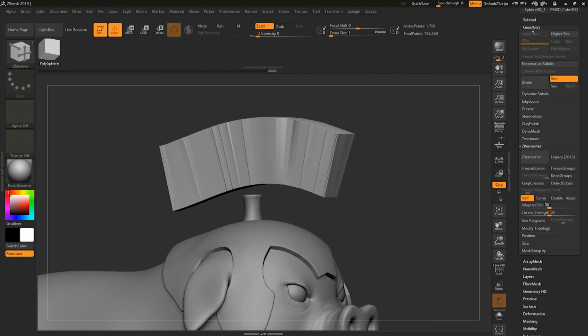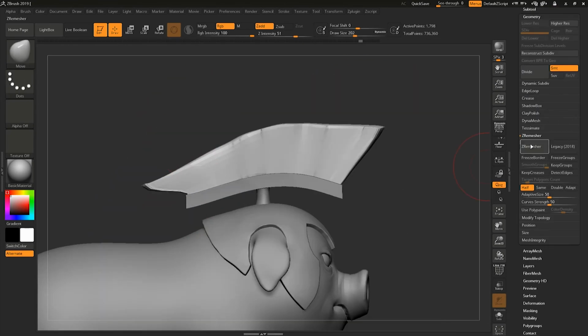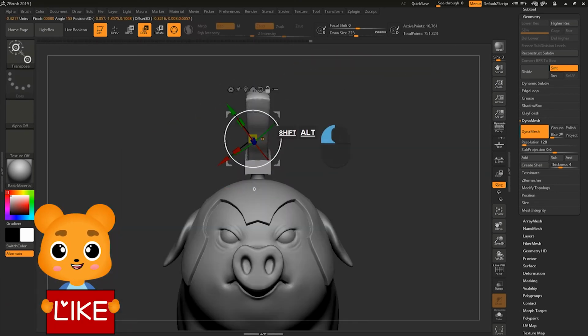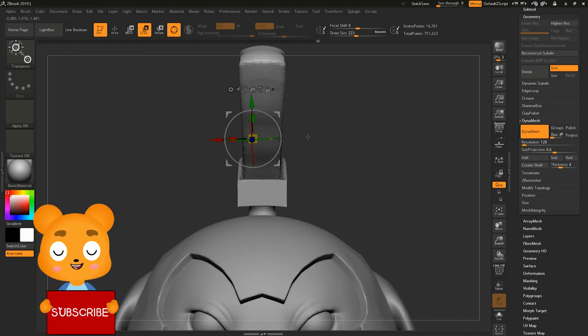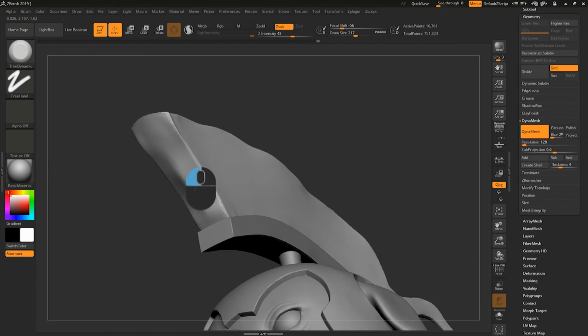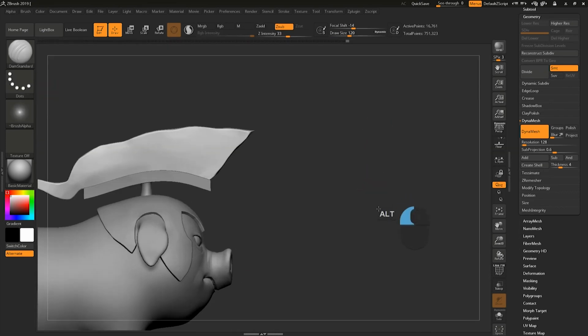Then with move brush and Dynamesh turned on, I am editing the whole shape. If you have any doubts in the steps, let me know in the comment section. You can adjust the gizmo by holding Alt and rotating it. Then with move brush, trim dynamic brush and smooth brush, I am adjusting the overall shape of this part.